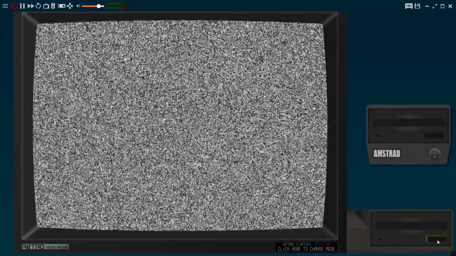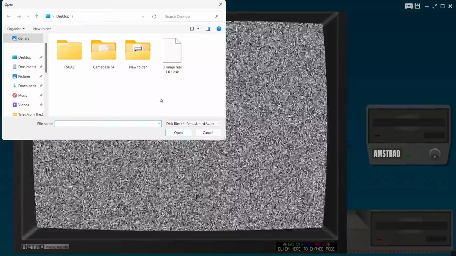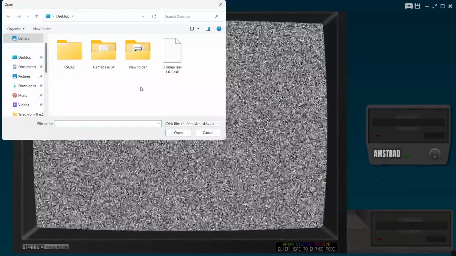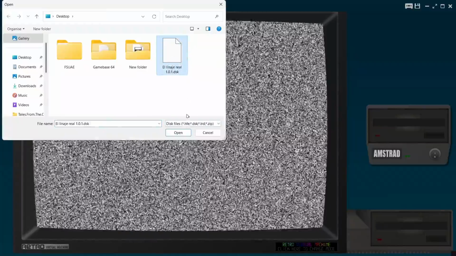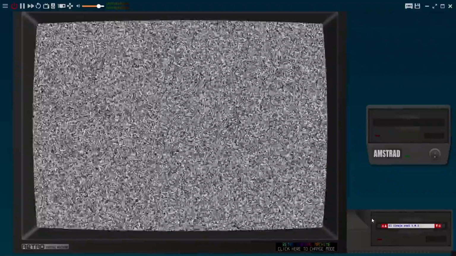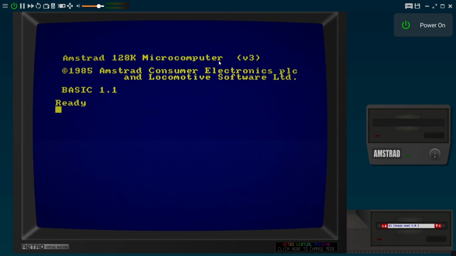Okay, so to load this up, what we're going to do is just press on this button here, and I'm going to go to Insert, and my game is on my desktop, which I've just downloaded from itch.io. If I just left click on that, open. I'm then going to go up to the power button to turn the monitor on, and here we go.